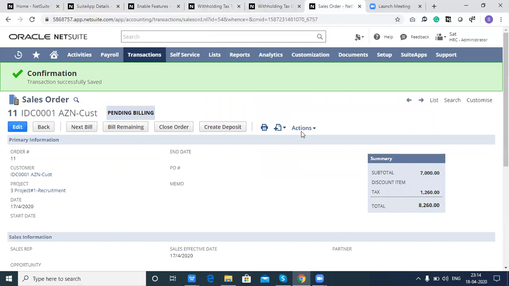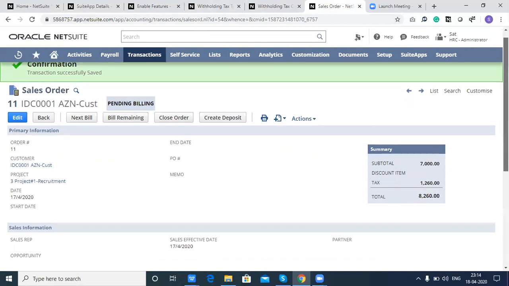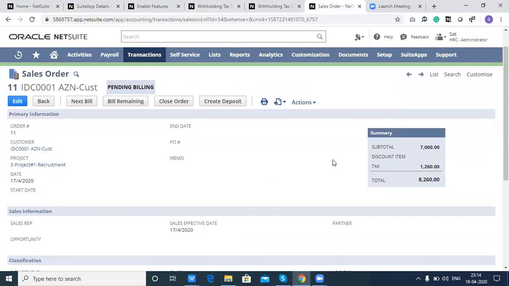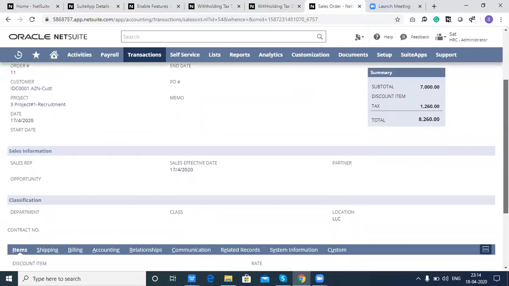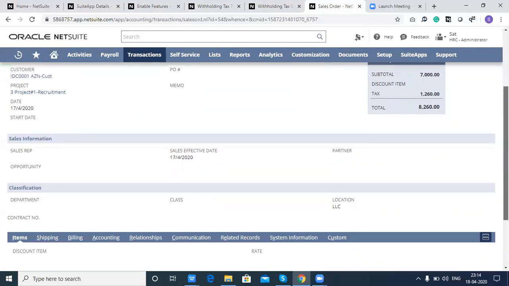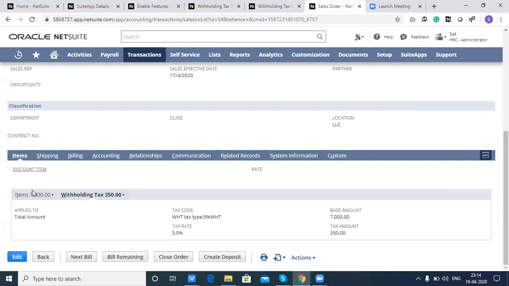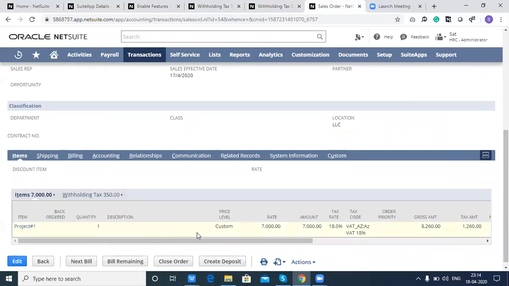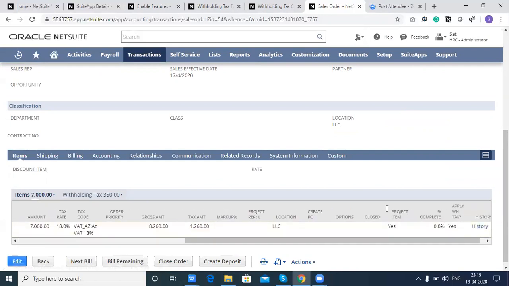For today's demonstration, I will showcase the sales order where I have deducted the withholding tax. Basically, we deduct the withholding tax on a transaction, for example a sales order, sales invoice, purchase order, or purchase invoice. Here I have showcased the withholding tax deducted on a sales order transaction. Here I have customer AZN, and for this customer I have deducted the withholding tax. After selecting the customer, item, and respective information like rate, amount, and tax rate, I deduct the withholding tax. You can see I have already applied the WH tax on this item.